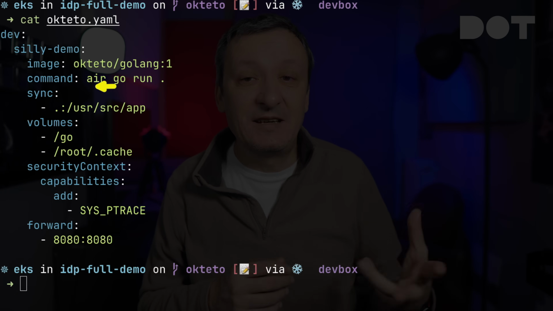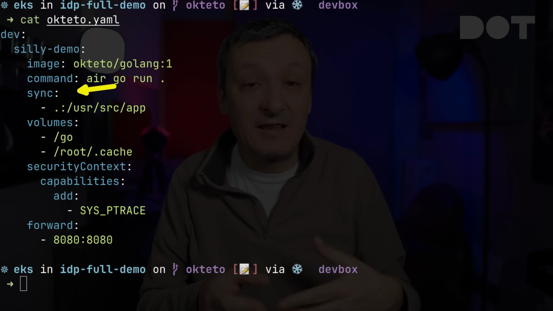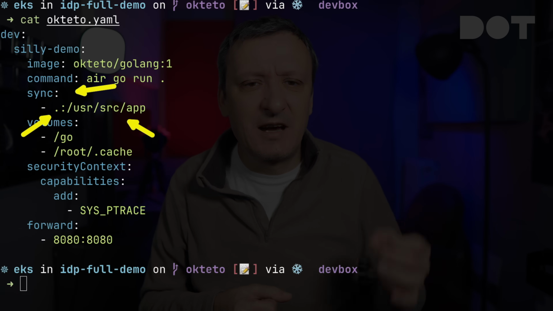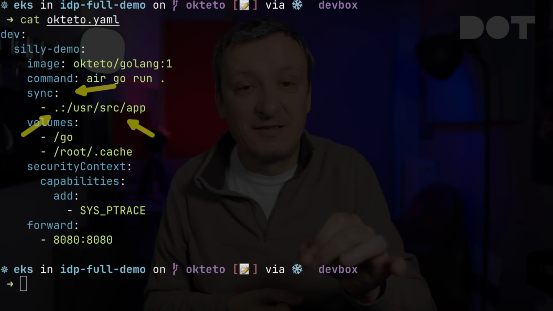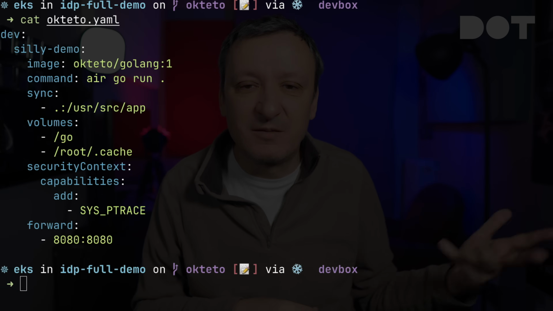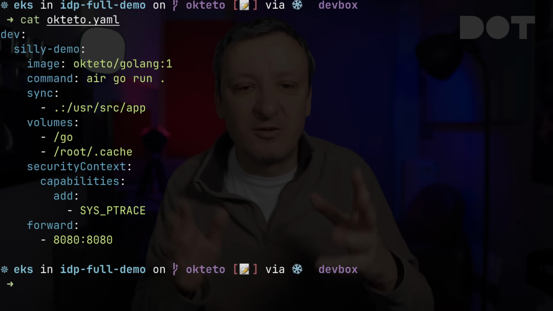Further on, there is the sync instruction that will ensure that any file in the current local directory is synchronized into the src app directory inside the container. Now, I will skip the explanation of the rest of that manifest since it's probably self-explanatory, and if it's not, you can check the Okteto documentation.